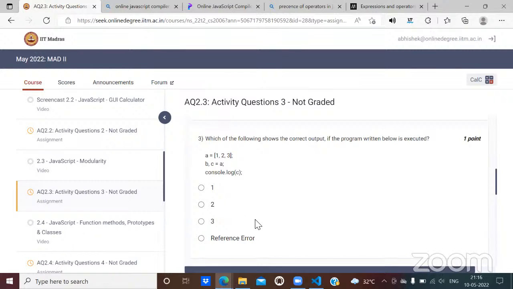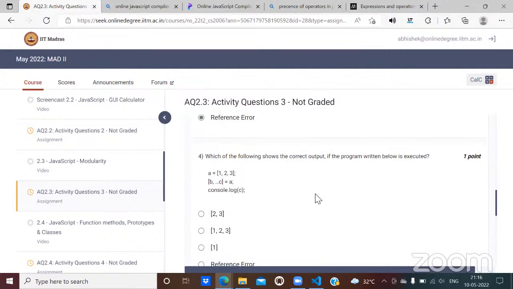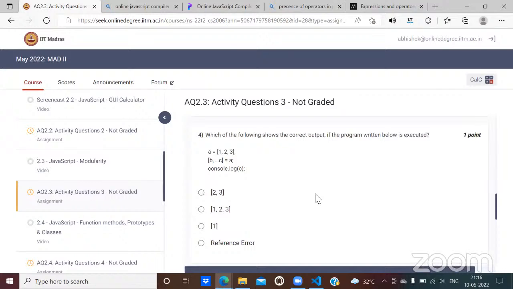I would like to again come back to the previous discussion that this is not the correct way of destructuring. You should put square brackets around these variables. Okay, again, we are trying to use this spread operator. Let's see how it works.